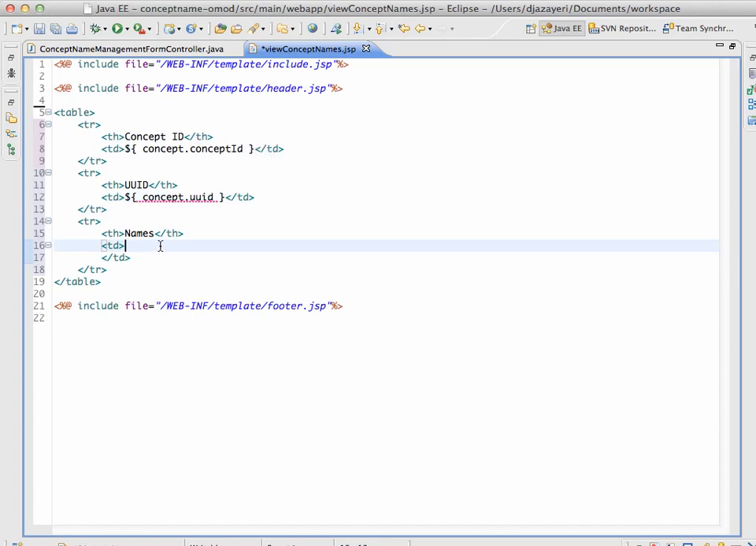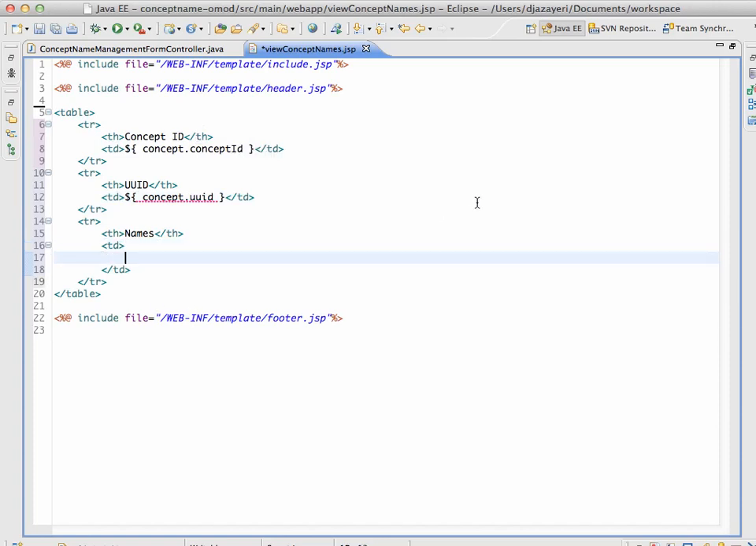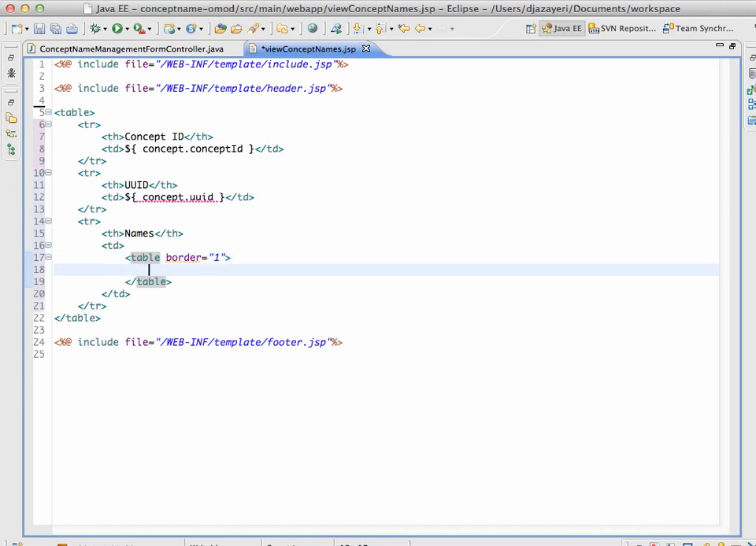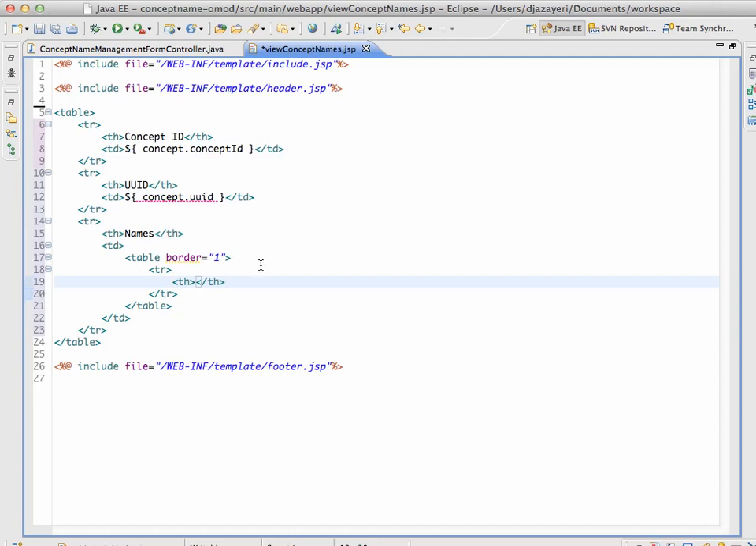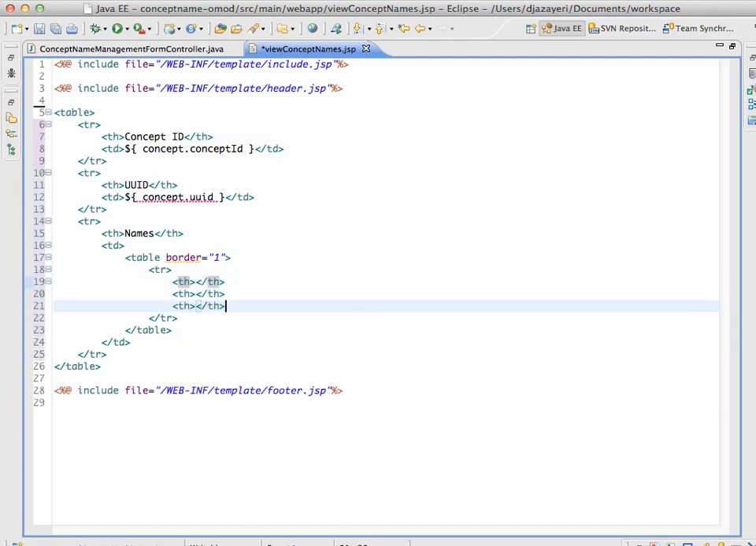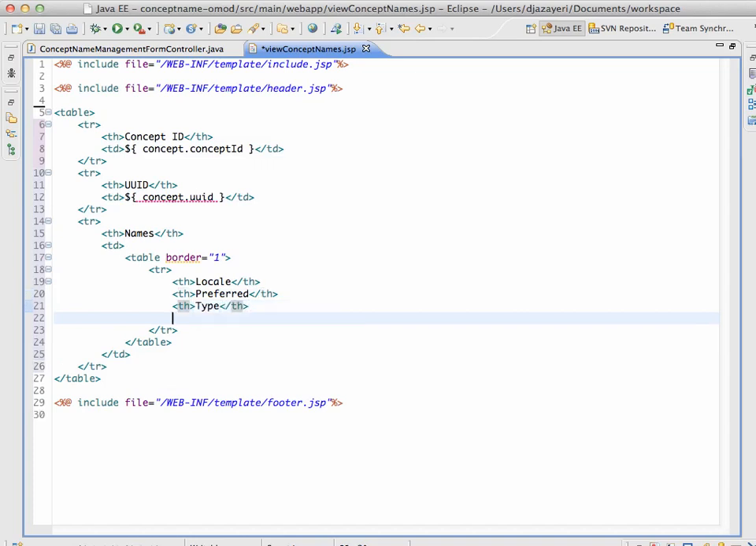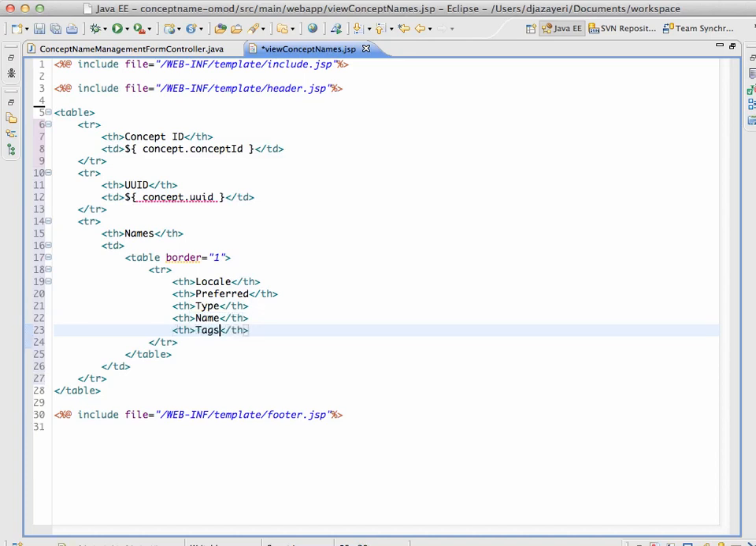All right, so now I want to display the names, and might as well do this in a table as well. Let's say border equals one. And in this table, we'll actually have a header, I guess. I could put this in a thead, but that's overkill for this quick example. For each of these names, we're going to want to display the locale, whether or not it is preferred, the type of the name, the actual name, and any tags that are on that name.